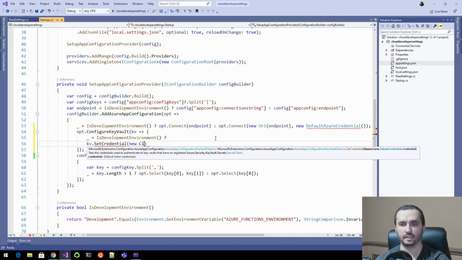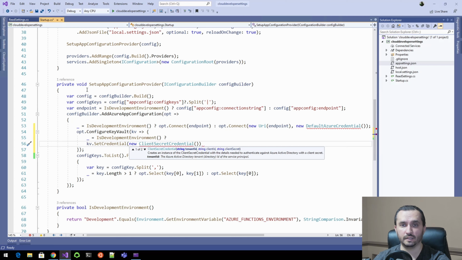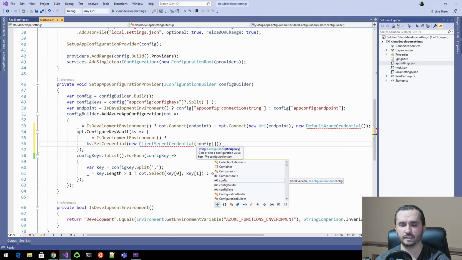So let's create that object, ClientSecretCredential, and what we're going to do is grab that app registration that we're going to create in Azure shortly and put it in our local settings file that we'll use only for local development. When it's running in Azure, again, it's going to be using the managed identity. The way we're going to retrieve this client ID and secret is by using our configuration builder, and specifically the IConfiguration root object. So we'll reference it config.